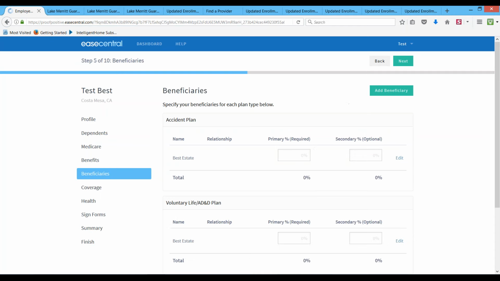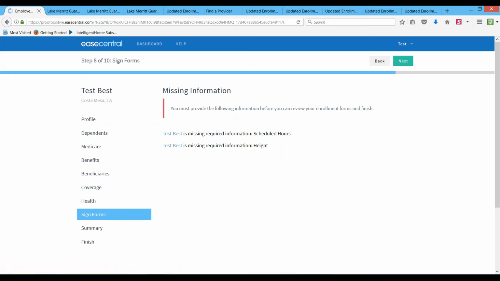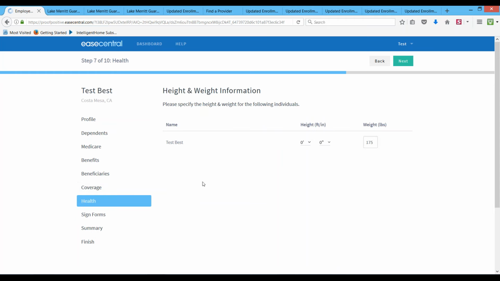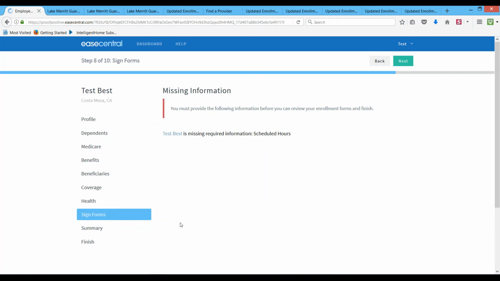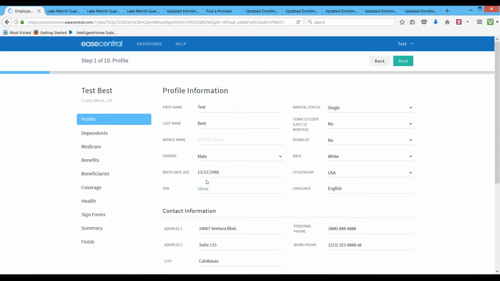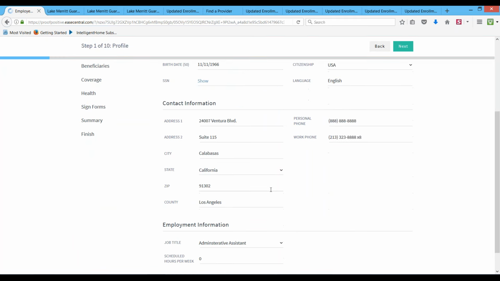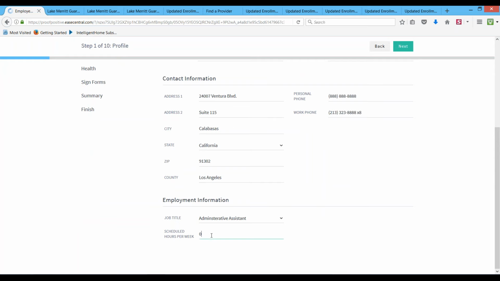Oh, but you know what? It may be asking me for how much, which is a normal thing that you do here. You have to put in how much you want the beneficiary to receive. So go back to finish. Okay, my height, I thought I put it in there, but I'll just be a weird dude. I'm going to be 5'2". Why not? Okay, that says I'm missing scheduled hours. So once again, you come in here and you make sure you fill out what you need to go ahead and get it done.